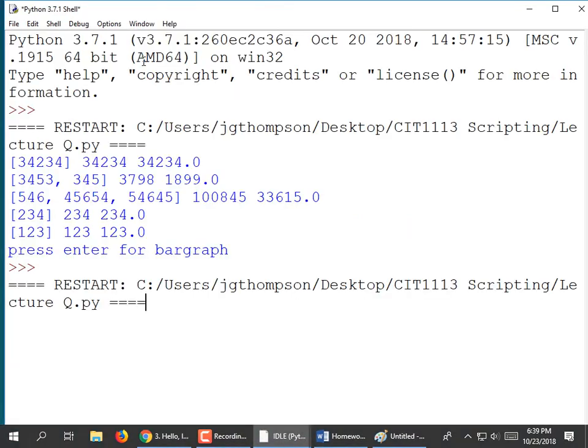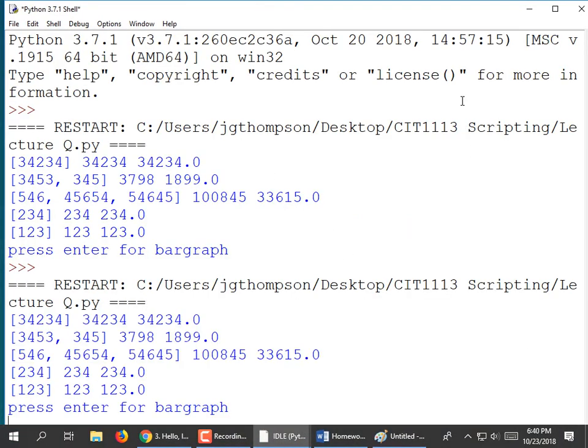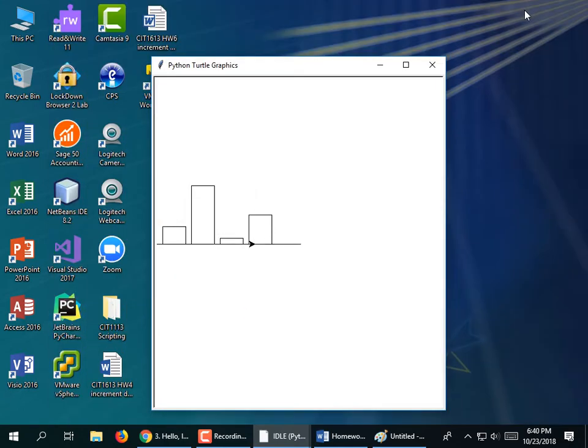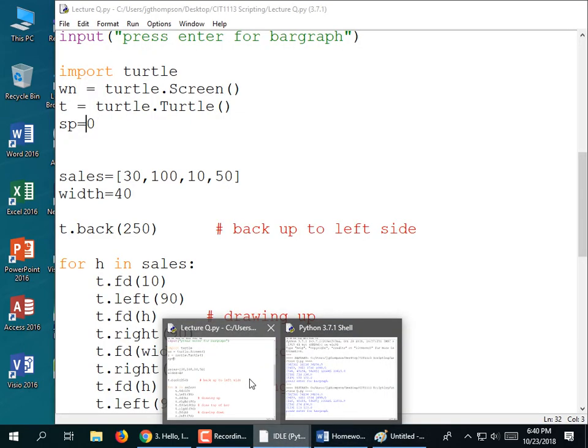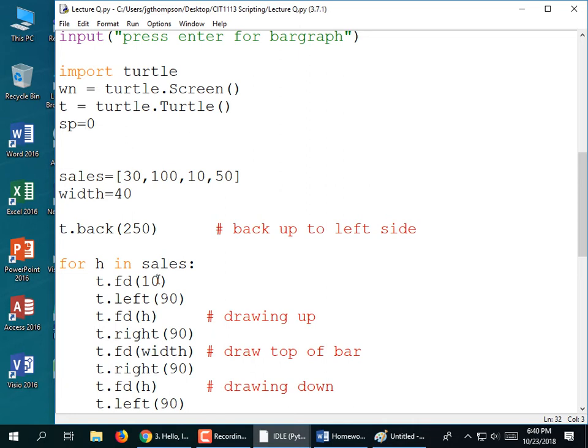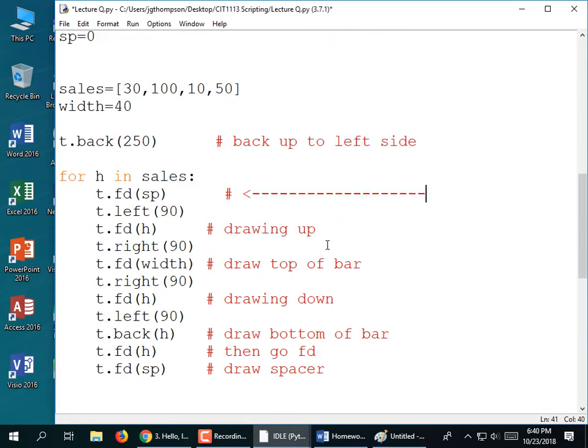Let's see what that looks like. Still seem to have a spacer. I think in the first call you hard-coded the spacer in. Yeah, the first t.fd is 10 instead of, oh, that should, yeah, this is supposed to be spacer right there. t.fd(SP). Make sure you change that line. I'm going to comment that like that to make sure you get that line fixed.